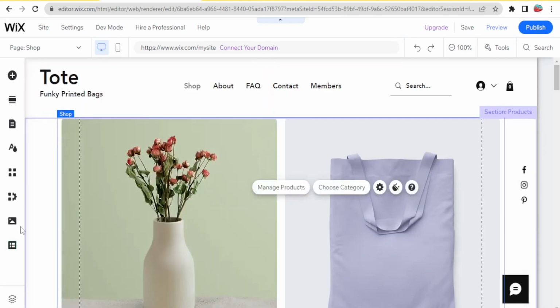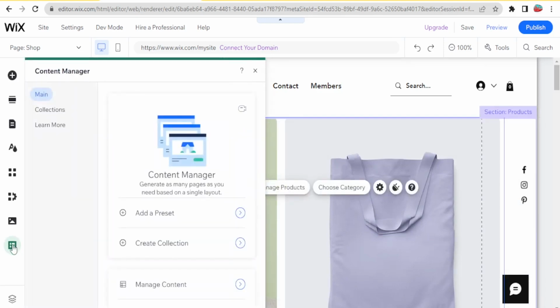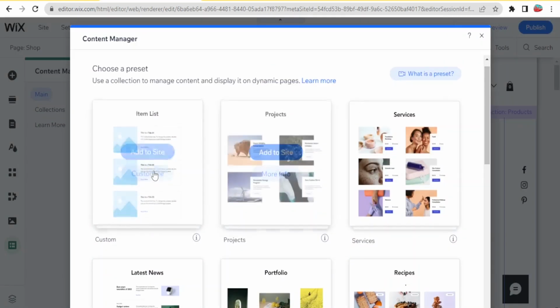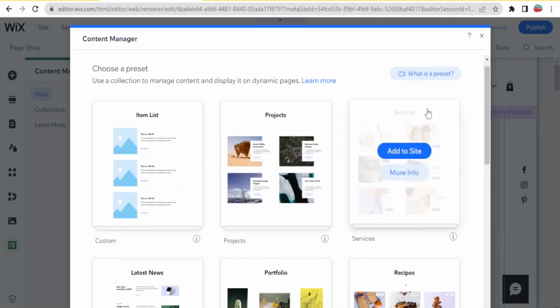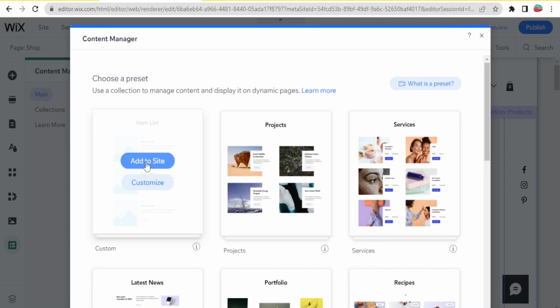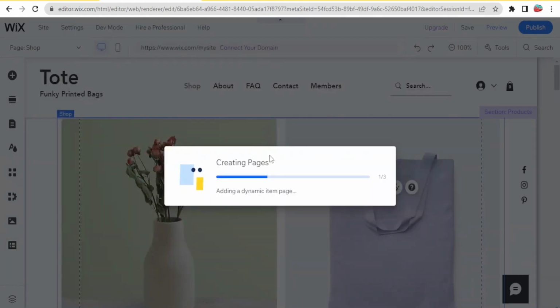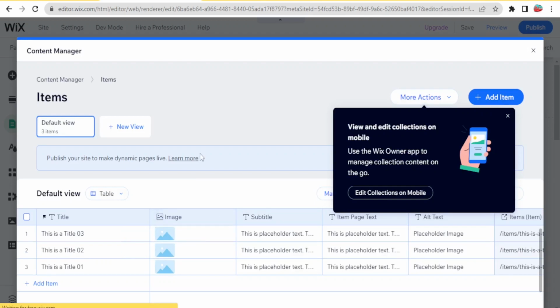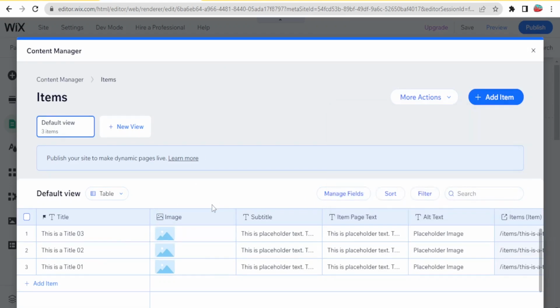So to now add the dynamic page, I'll click on the content manager and then add a preset. And now I'll choose from the presets given here in terms of the items that I want to add. So I'll click on one. Let me choose the first one and click on add to site. So it's now creating the pages and adding dynamic item and dynamic list page. So it takes me to this content manager now. You notice now our dynamic page has been added here with items.